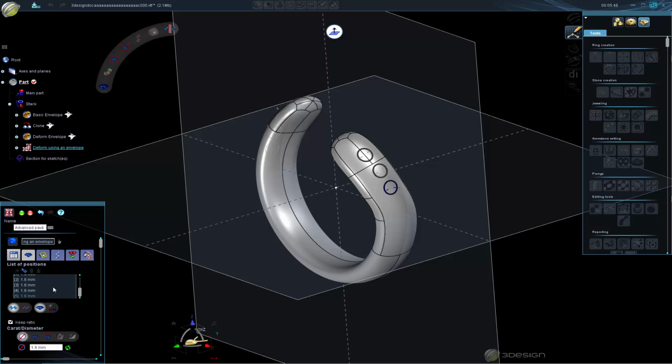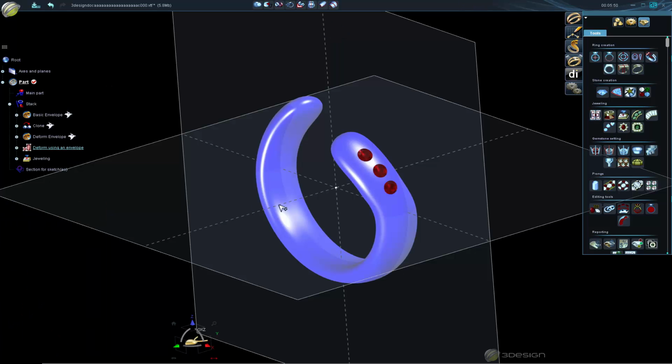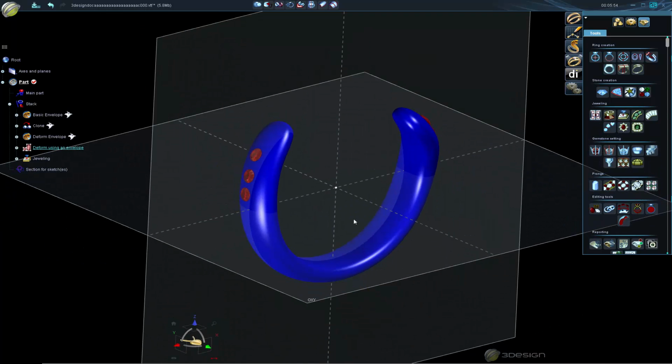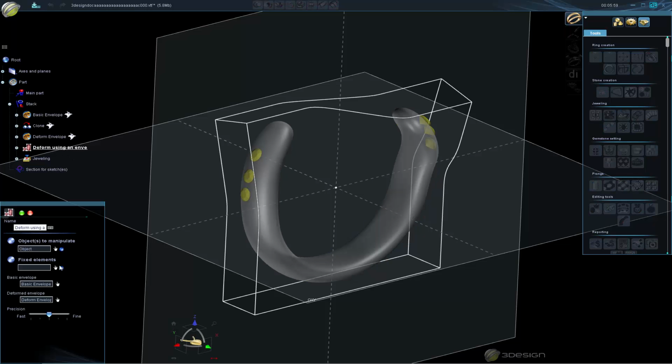And I'm going to go ahead and use my new add to history tree to add the stones automatically so I don't have to jewel them. Another great feature of V9. Okay, so now I'm going to go back into my deform setup here, and I'm going to tell it to use this jeweling as a fixed element.